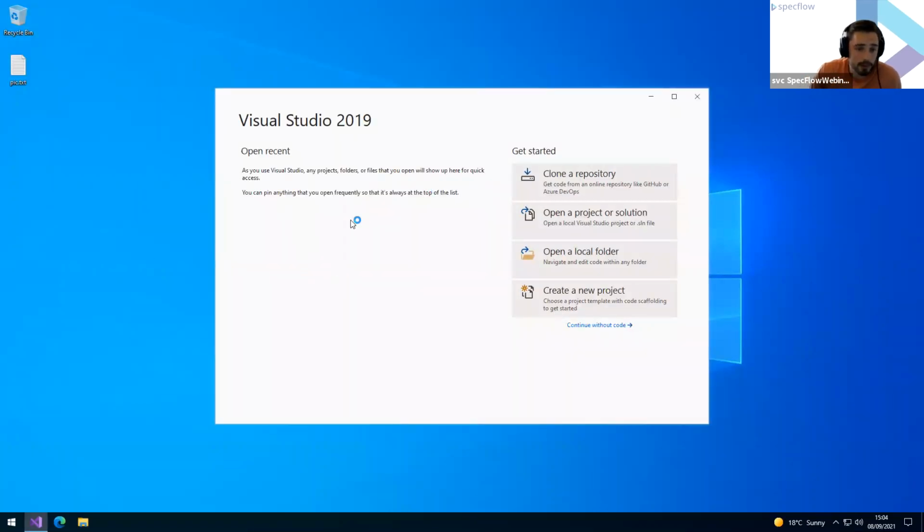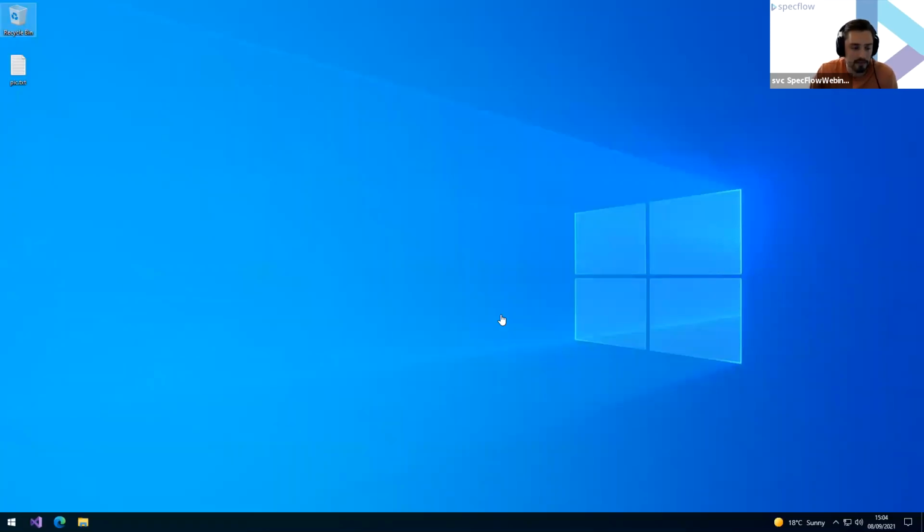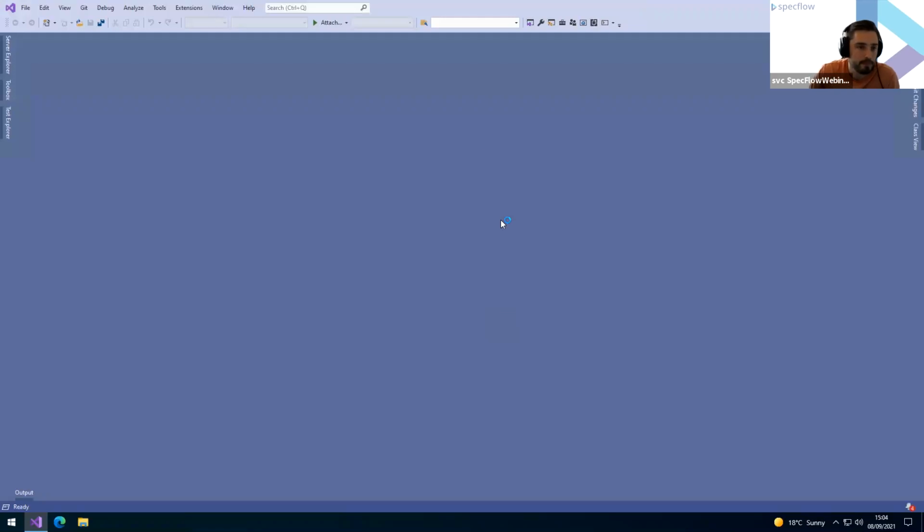For now, we won't set up any new project. We just need to add the extension. So we'll continue without code for a second. At the top of your IDE, you should have this Extensions setting. If you give that a click, you can go to Manage Extensions.